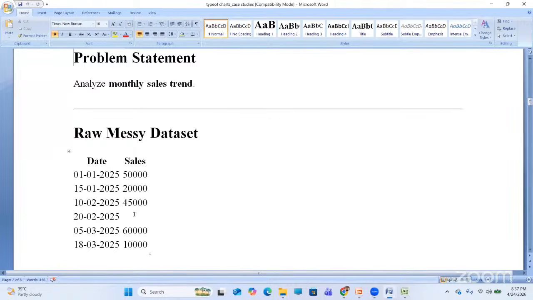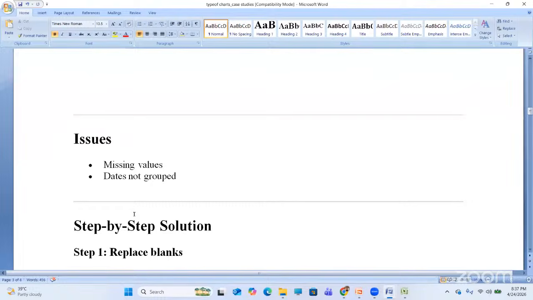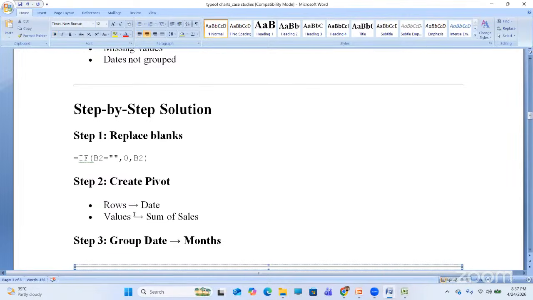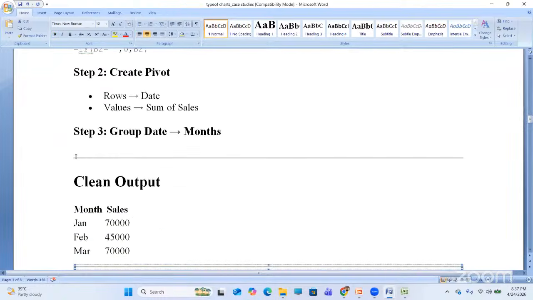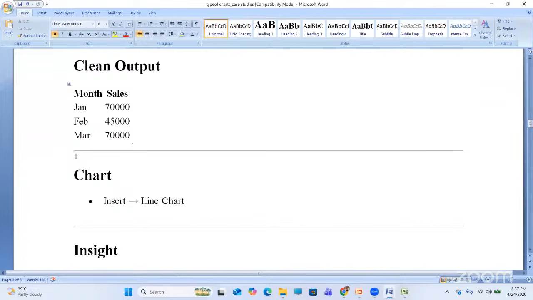So how many of you are done with this, guys? First of all, you need to find out this average sales. If you remember, we have used the IF function for the missing values. So we have to find out the missing value first. Do you remember this, guys? We used the IF statement, then created a pivot table, and then grouped the data month-wise and all. So like that you have to practice. The clean output will be like this, and in this we can draw the line chart.